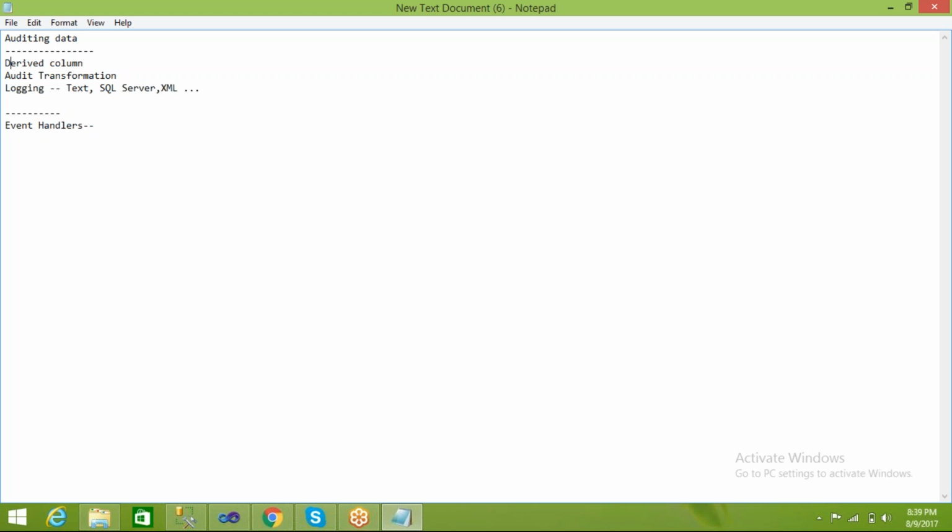If your manager doesn't say anything about how to audit the data, you can use any of these options: a derived column, an audit transformation, logging through text or SQL, XML files, or capturing the event handlers.